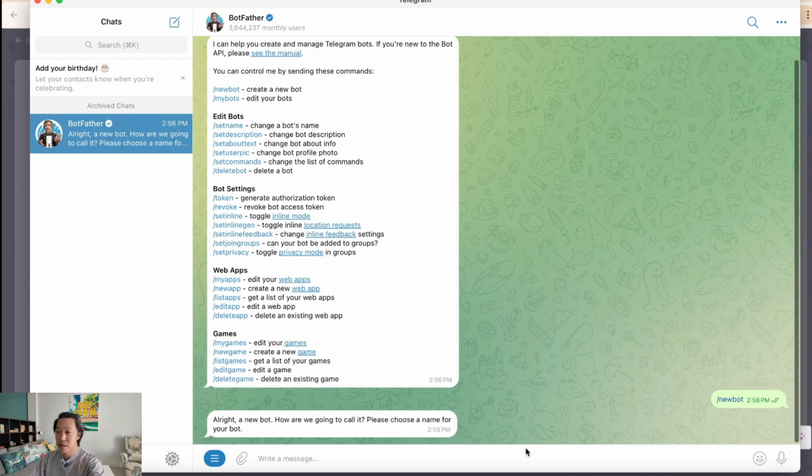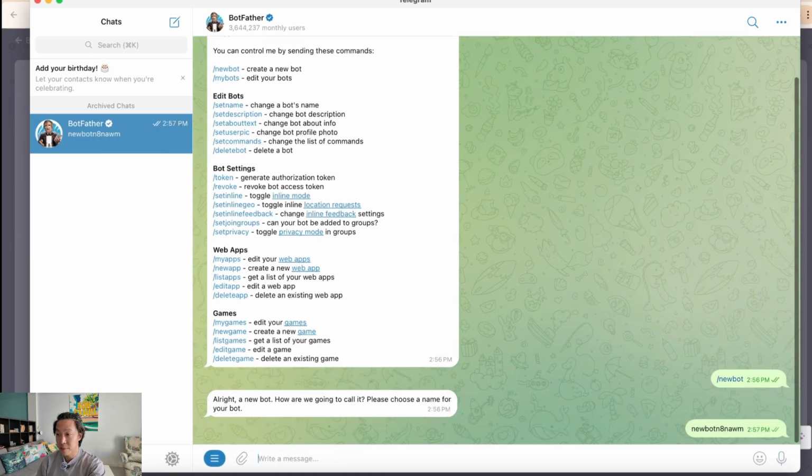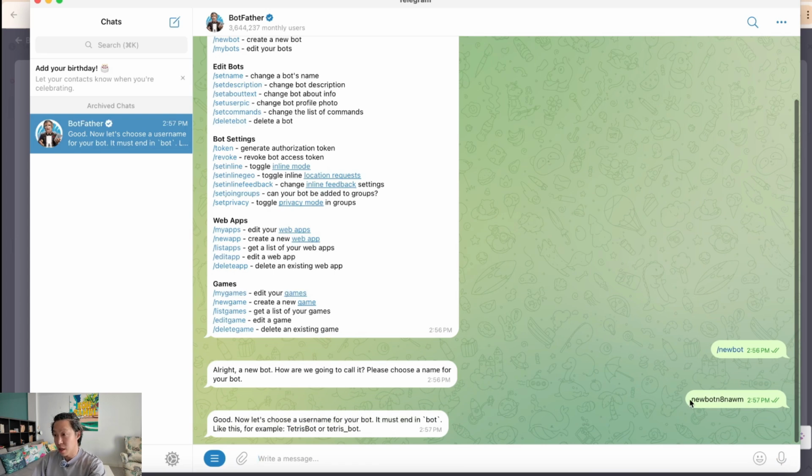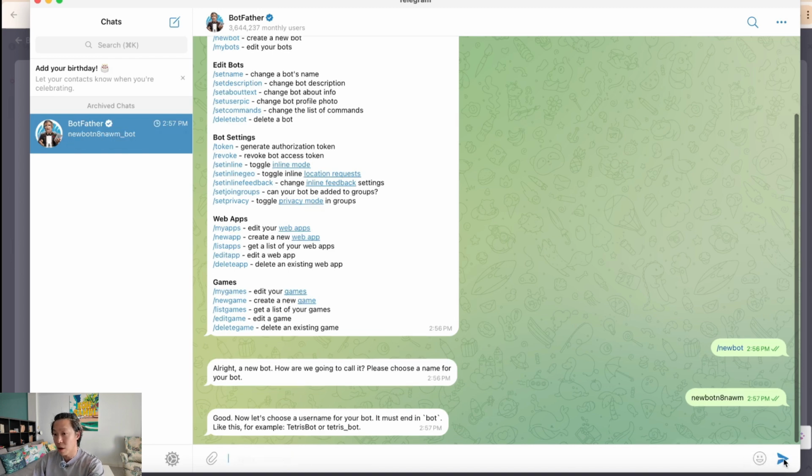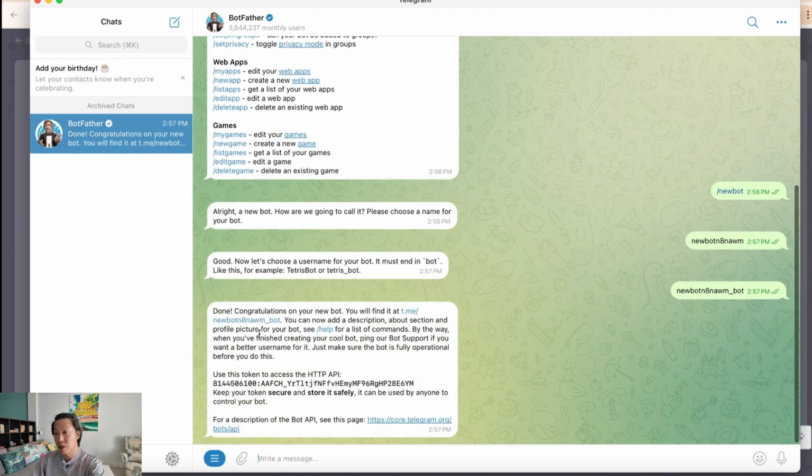Now, as you can see, when you type a new bot, it says, all right, you want to create a new bot. How are we going to call it? Please choose a name. So you can say new bot n8n AWM. So that's the name. And basically, for the username, usually I would just use the same name with underscore bot, and that usually works. So there you go. It's as easy as that. The bot has been created.